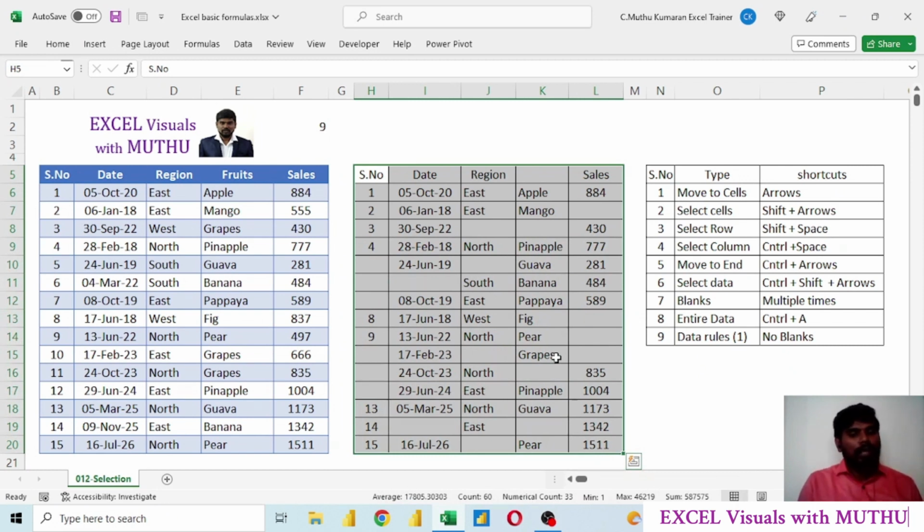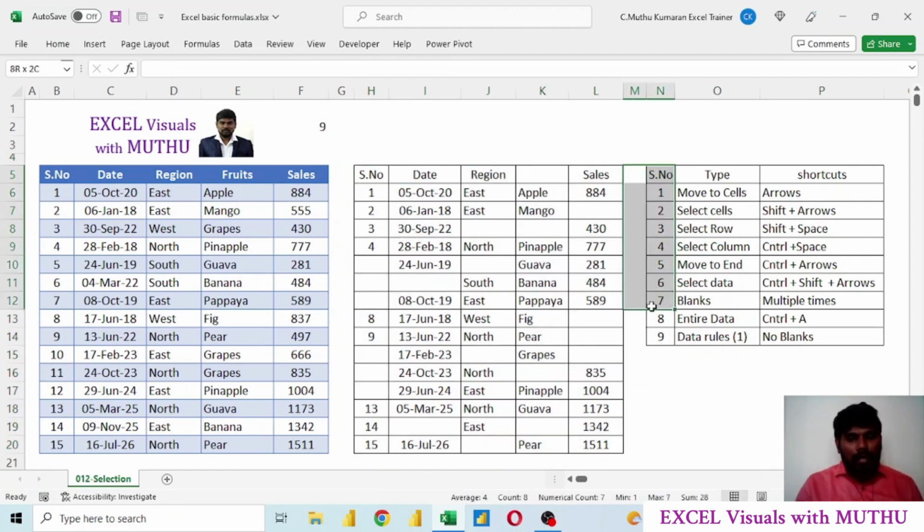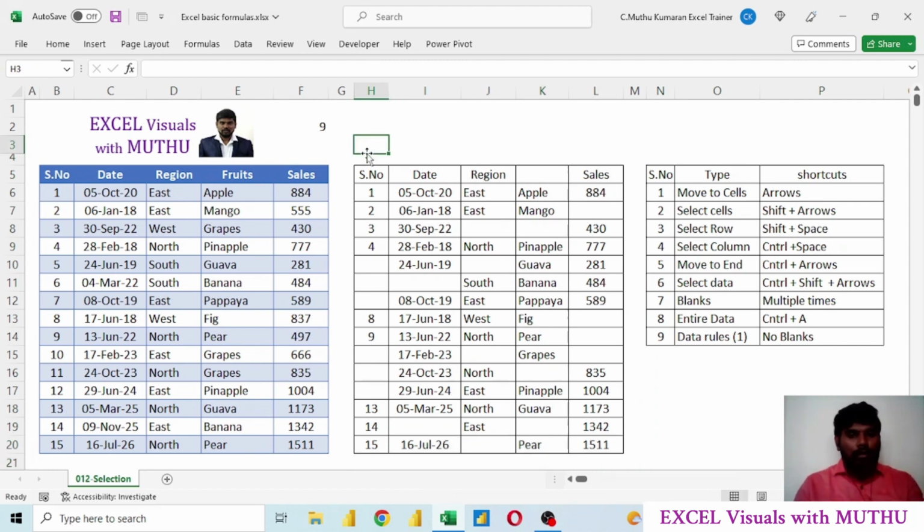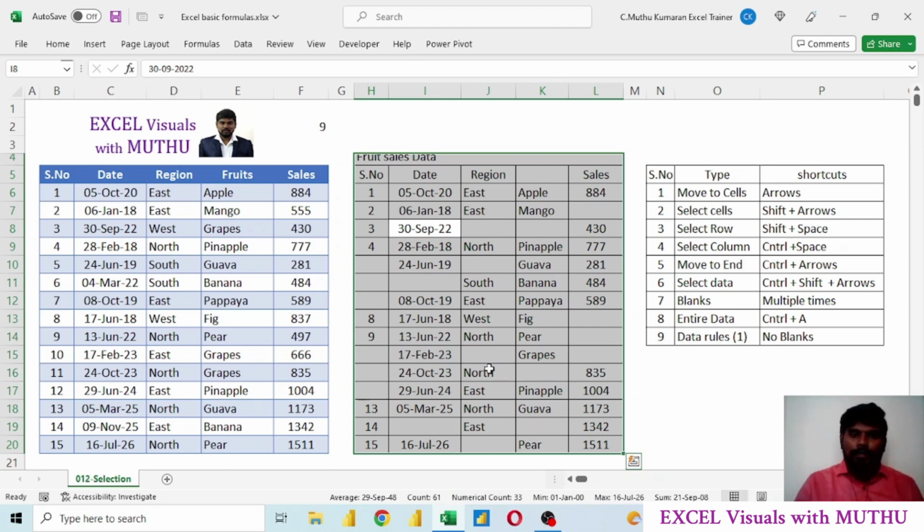Many people, if you want to have a table, keep it separate with some gap surrounding it, which is one row, one column, to the left, to the top, and to the bottom as a gap. Else what will happen? Let me check with a heading. I'm going to give a heading for this, which is fruit sales data. This is my heading. Now I will click on a single cell and press Control A. What happened? My heading also gets selected.